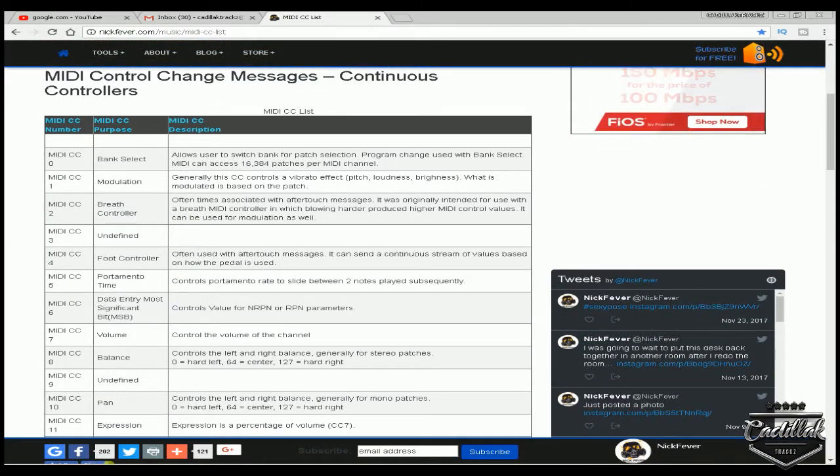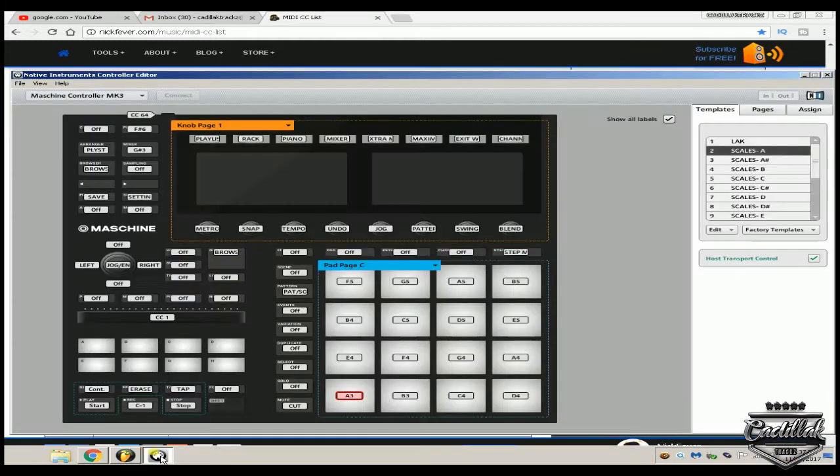And what I do is I use the controller editor. I'm not going to show you exactly how I set the template up, because like I said, it took a lot of time, but using the controller editor, you can start the journey yourself. If you open up controller editor, it's going to open up your MK3 template, and it's going to allow you to start assigning MIDI notes.